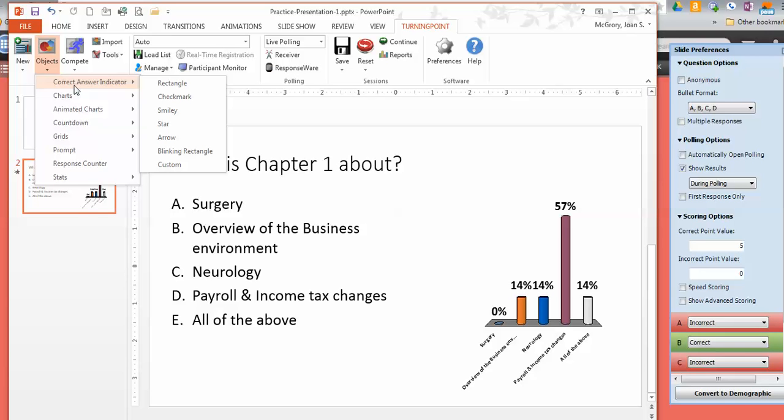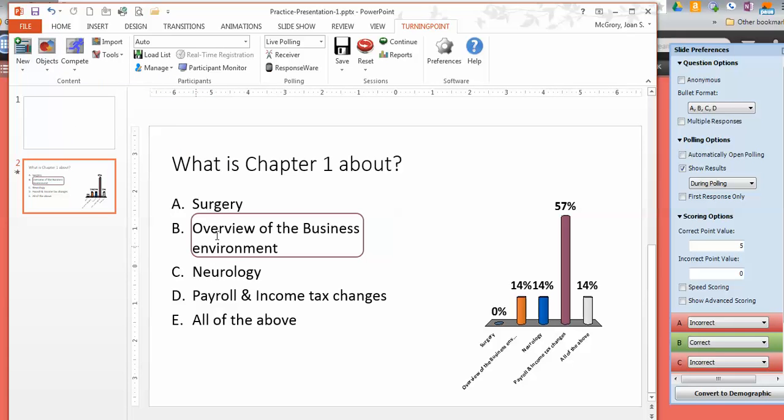Correct answer indicator. Well, you know, I think students want to know what is the correct answer. Once you tell me what is the correct answer, I like to put a rectangle. You can see you can have check marks or smileys or arrows or all that. I'm going to put that. And look at that. It knew, because over here in my slide I had already told it what the correct answer was, and it put that there. And we're going to see how this works.